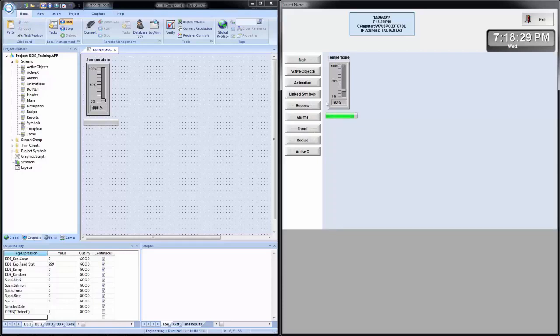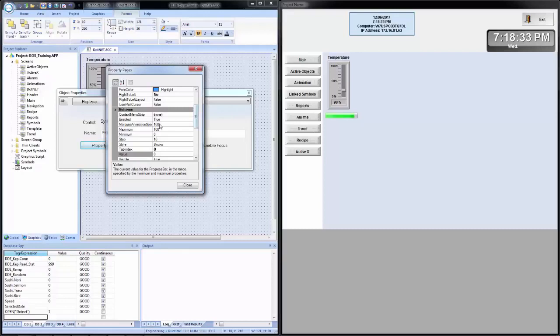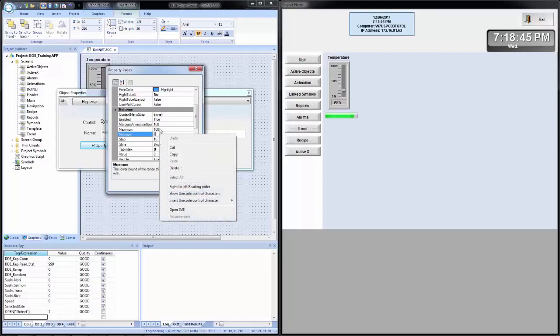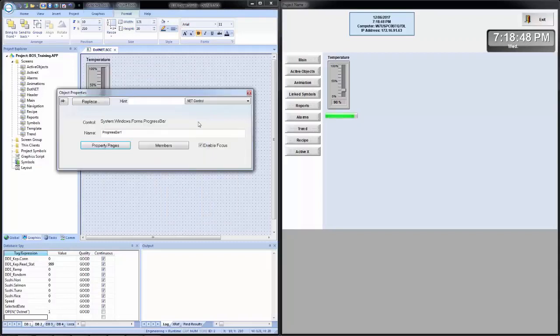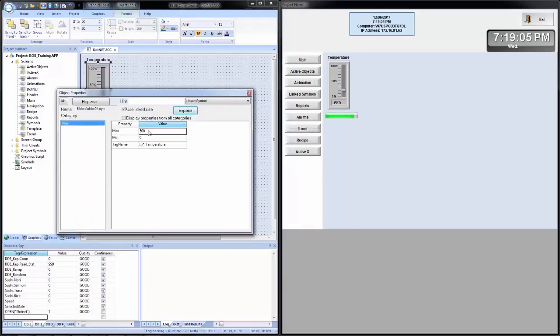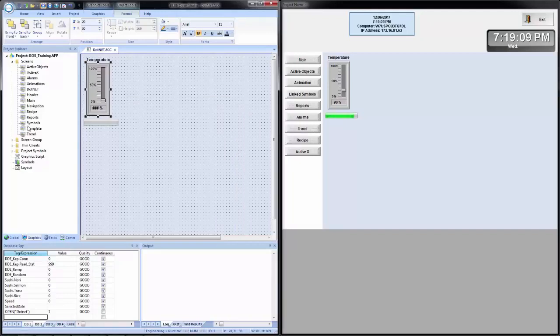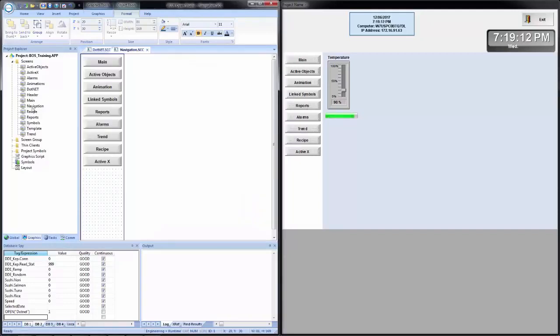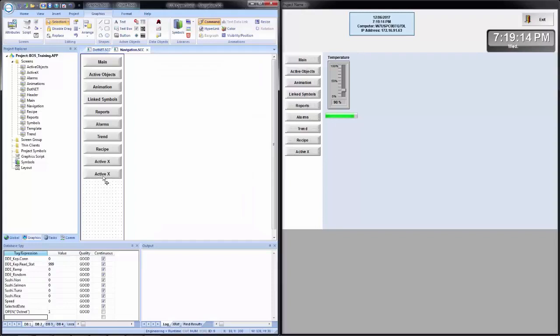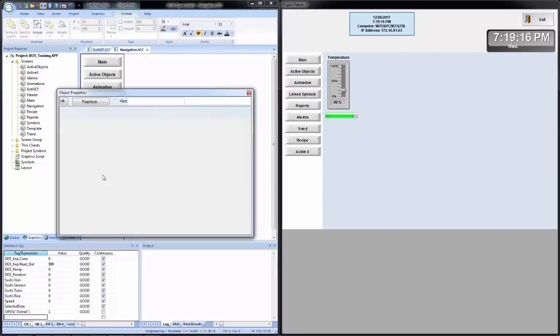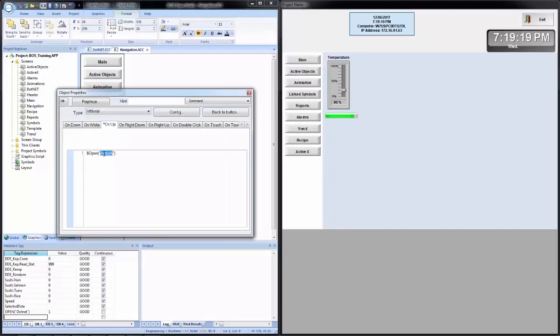That's because the progress bar in the property pages is configured for a minimum and maximum value here. So we can adjust that min and max to correspond with what we want to use. Additionally, if we wanted to use a tag in here, we would have to put it inside of curly brackets. So I'll change this back to a max value of 100. Additionally, I will bring up my navigation screen and then copy my ActiveX button and configure it for the .NET screen.